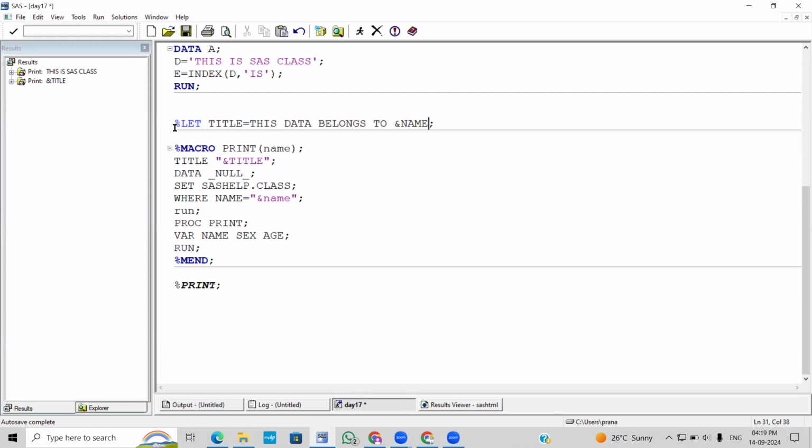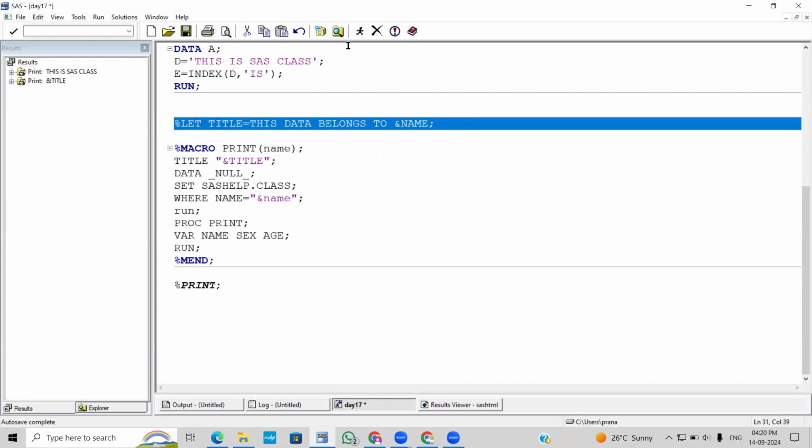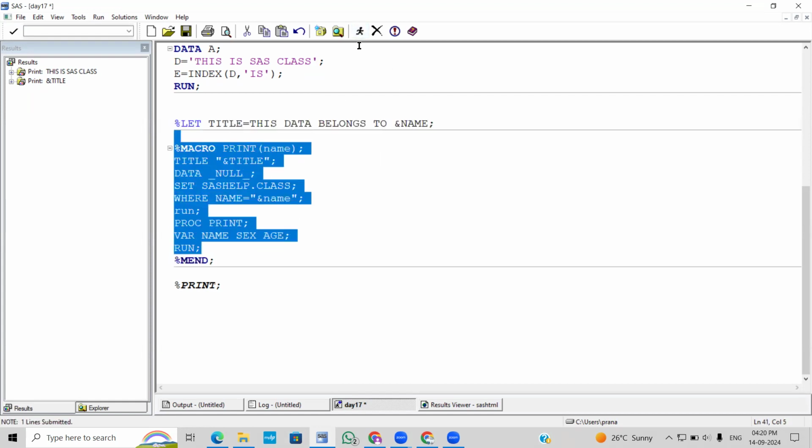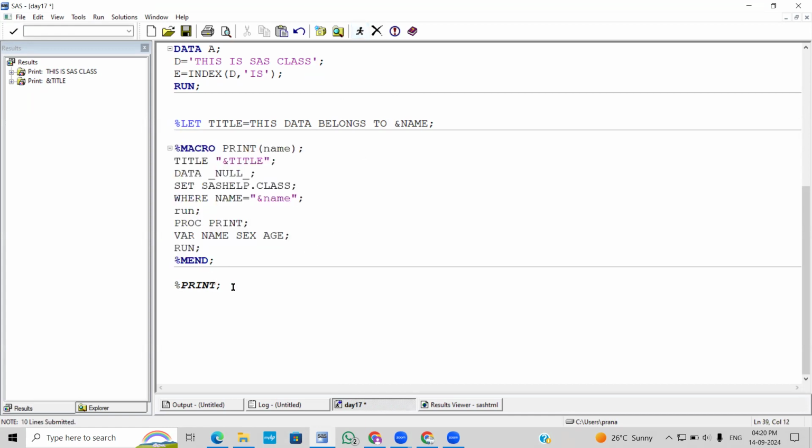So here you can see in the title I'm using a macro variable. What I'm trying to do is, whenever we are getting any data, suppose I give the name Alfred here, the title should be 'this data belongs to Alfred'. That is the expected output I am thinking. So you can see.